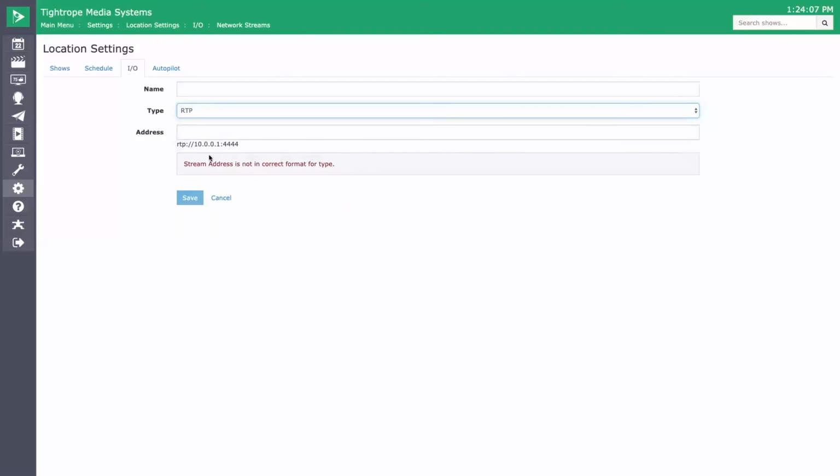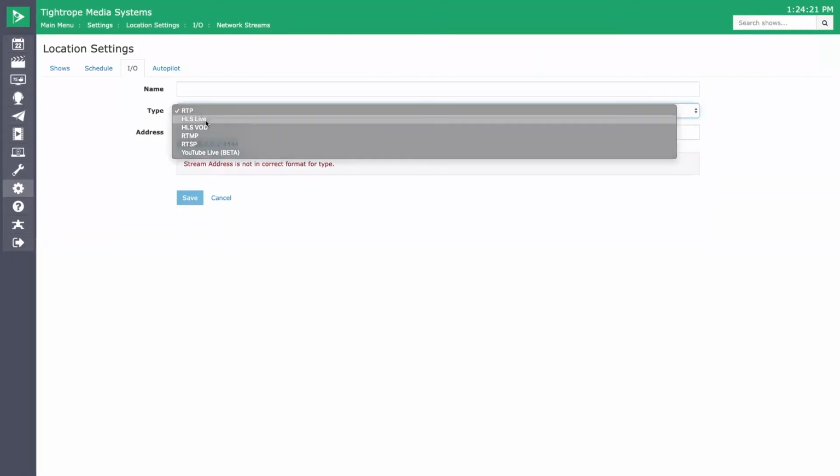So our RTP, it's also going to give you in some of these an example of kind of what it looks like. So what your address should be typed in as. So here, it's going to tell you the IP address and the port that we're going to be using for that protocol to talk.